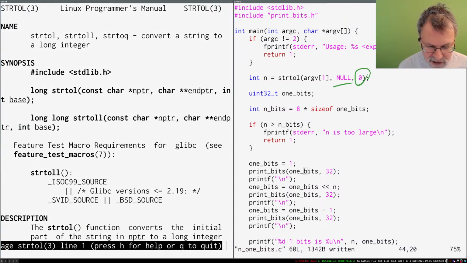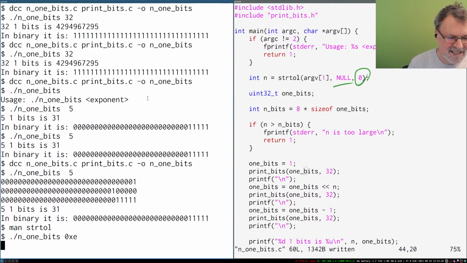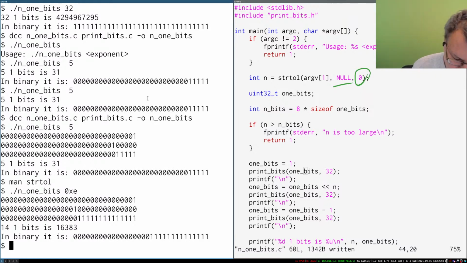Oh, that's quite nice. So let's try that out. Let's demonstrate that before we go on. It's sort of nice. So I can put a hexadecimal constant here. I can put 0xe, and I'll get a number that's got e bits. E is 14 base 10, so I'll get 14 bits. So that's Strudel taking both base 10 and base 16.